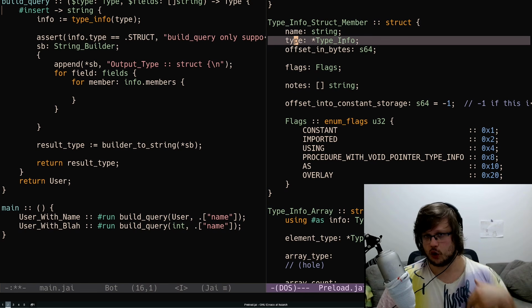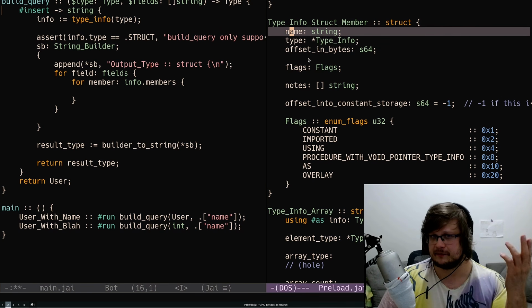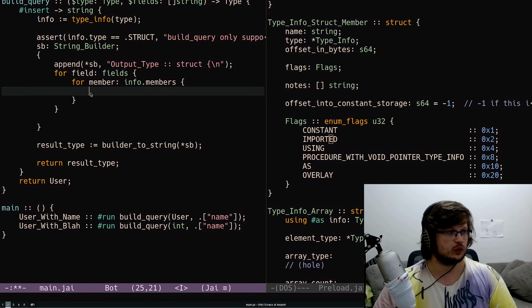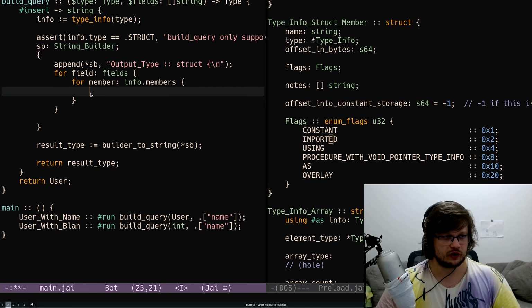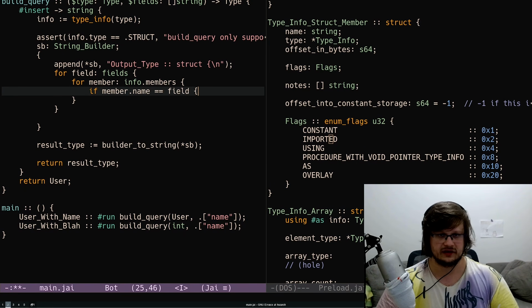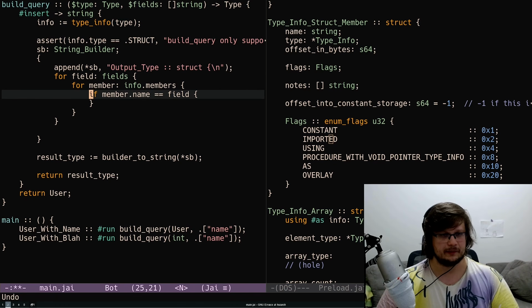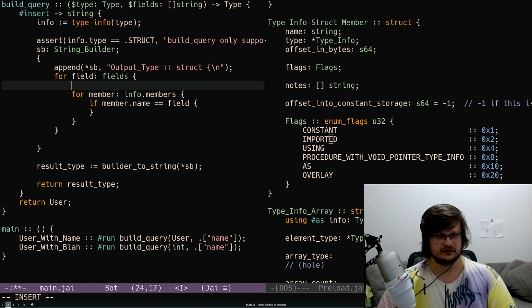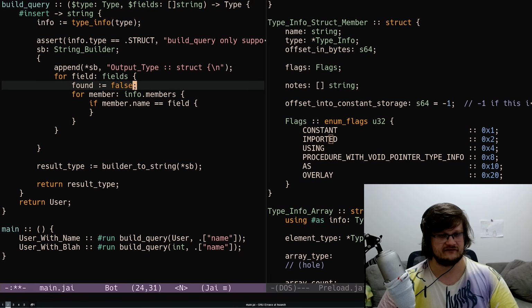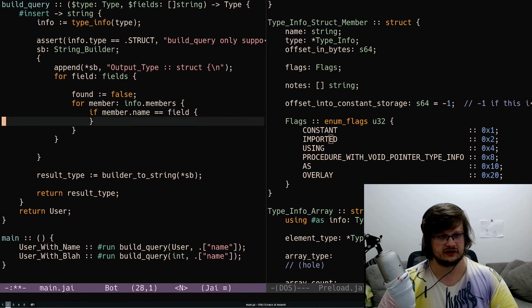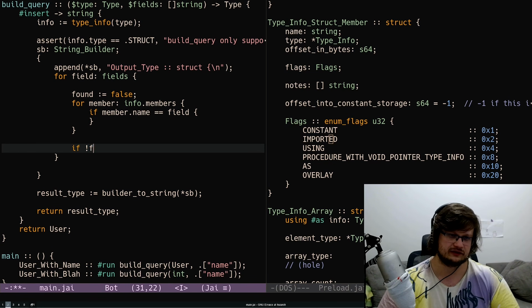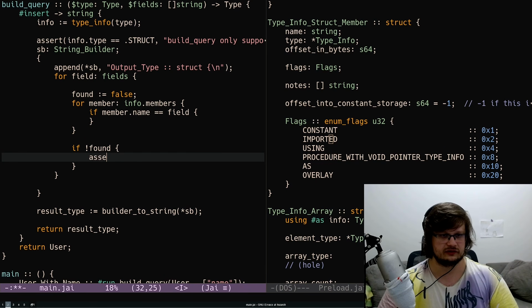Here it has its own type info, it has its name, it has offsets in bytes in the struct, and a bunch of constants. So what we're going to check here is if member name equals field, and then we're going to process it here. But I guess we also need to find out if something is in there. So let's just declare a variable found here. And at the end of this loop, I guess if not found, we're just going to assert.